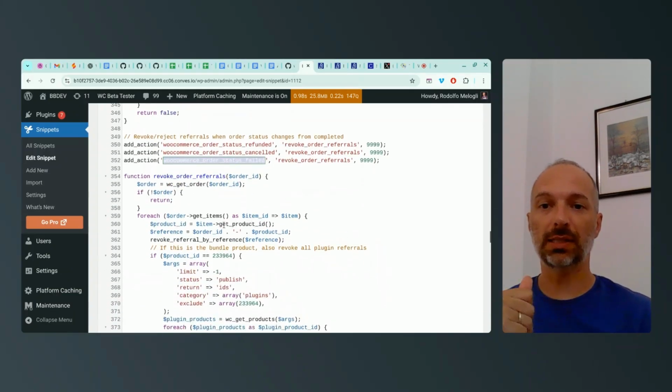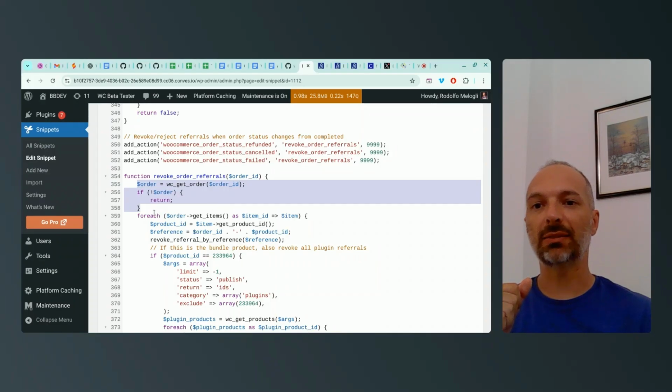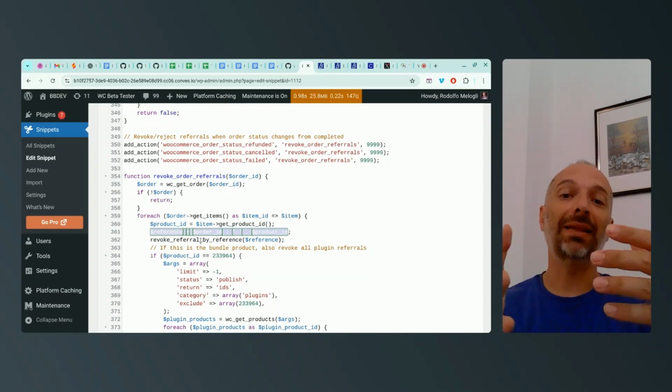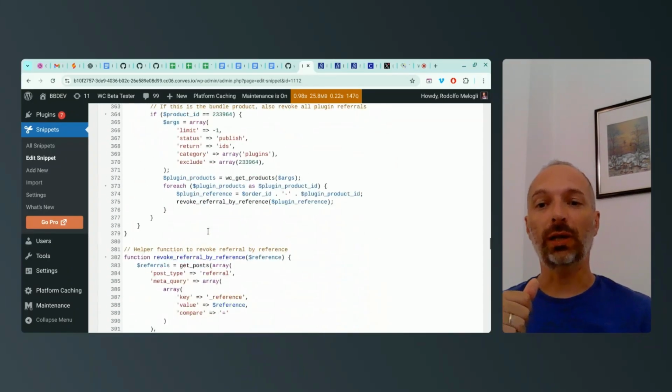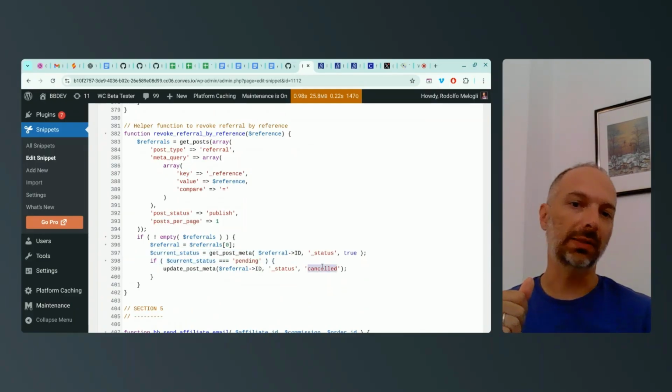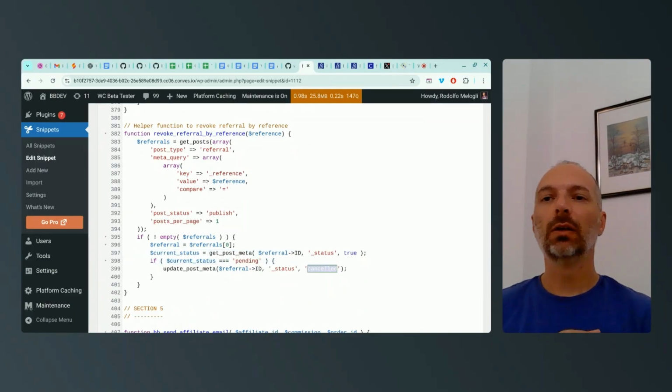So what it does is it goes to check the order ID based on the order items, uses the reference, and if there is a referral by that reference, it will set the current status of the referral from pending to cancelled. Super easy. So basically, this is it.